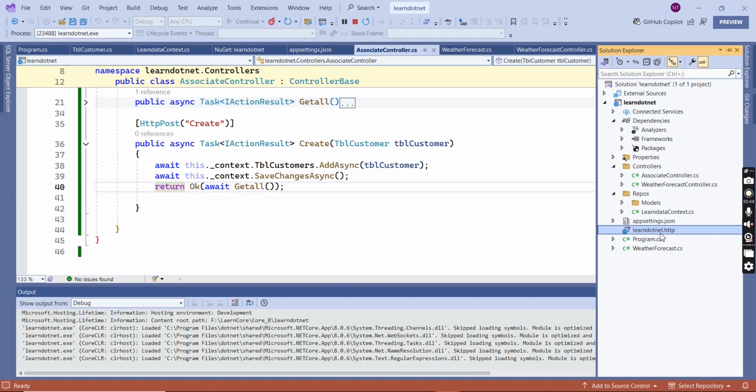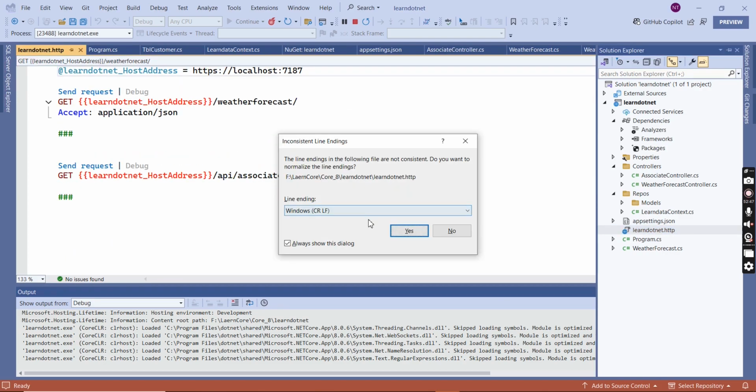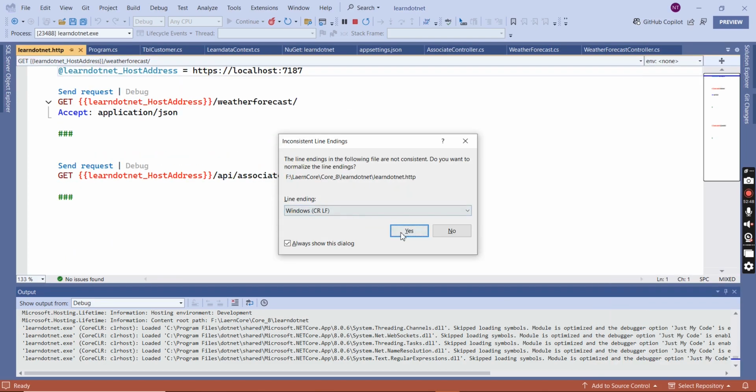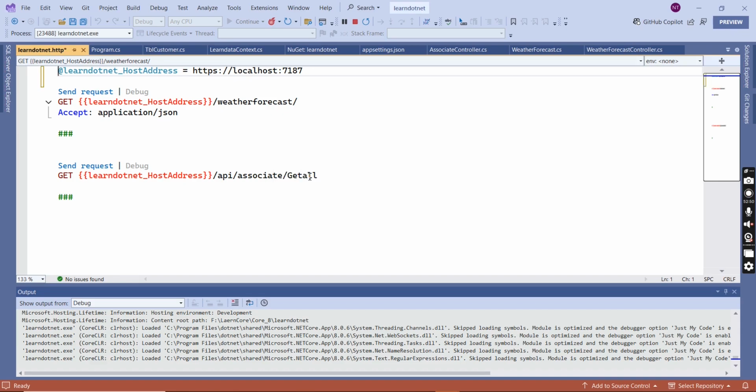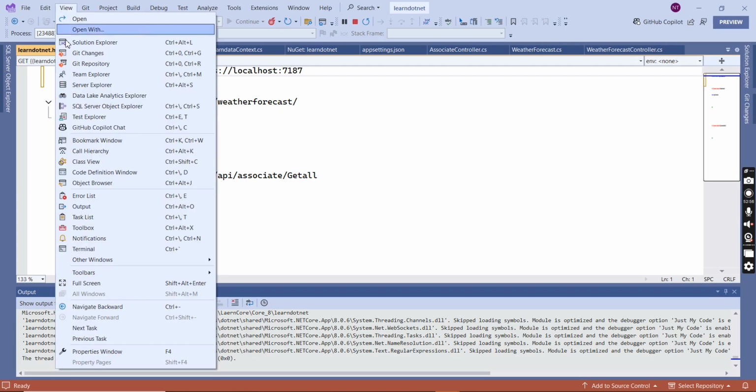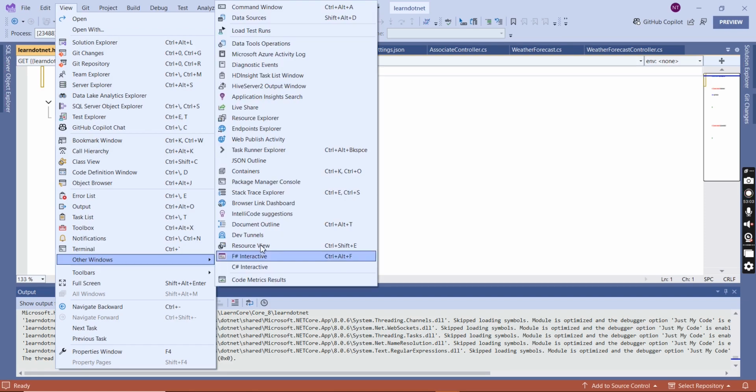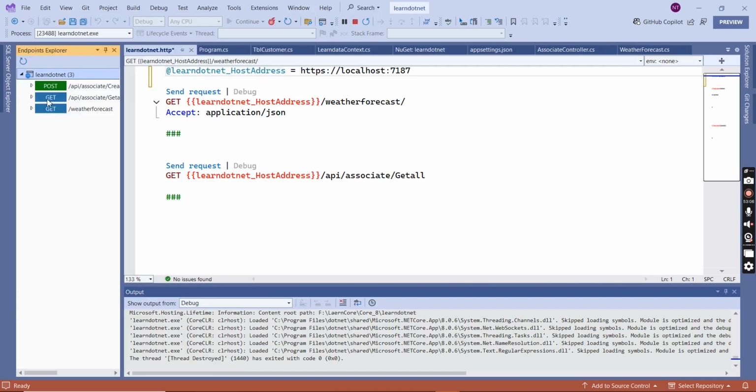First we can verify the HTTP file. If you check here, it has only this GetAll function, so the newly created function is not coming. So what we can do, we can just open this Endpoints Explorer. Here we can see this function. Just right click and it will open these two options.